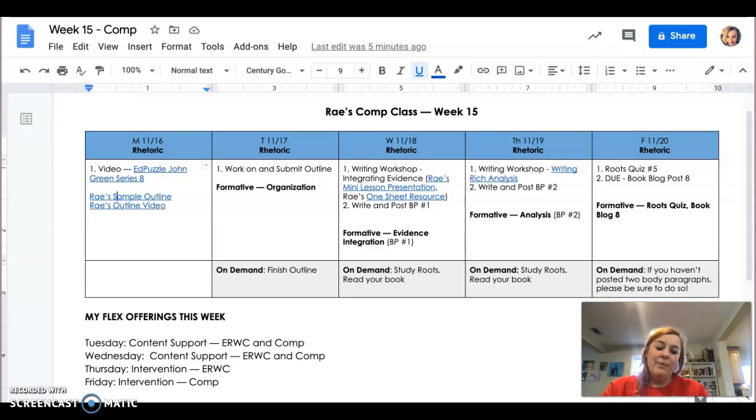On Thursday, we're going to talk about how to write rich analysis. You'll then revise your first body paragraph and draft your second body paragraph. You'll submit that on Google Classroom. You'll be scored on your second body paragraph formatively on the analysis band of the rubric. So you're getting feedback on all these rubric bands before you tackle the final draft as we continue to draft after Thanksgiving.